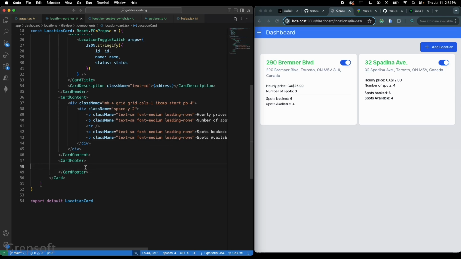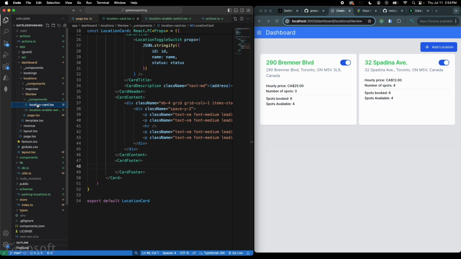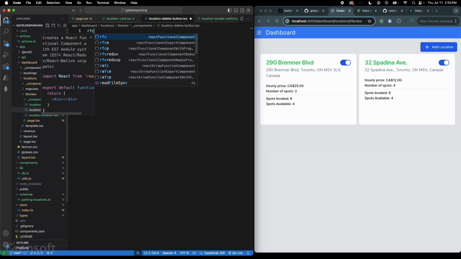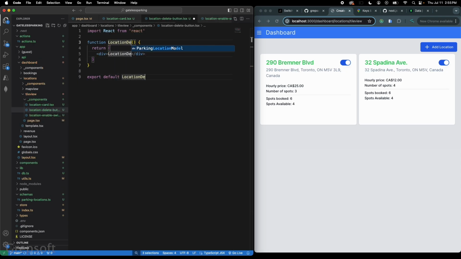All right, so now for the card footer, we need a delete button and an edit thingy. So let's do that. So let's add the location delete button. So I can do location delete, and I'll say dash button tsx, and let's just quickly do this location delete button like that.